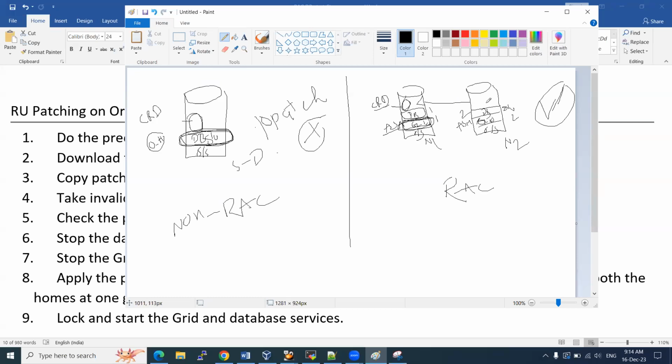We are not going to configure the database separately here. We are configuring a single database, and we use it with multiple instances. This is one instance. If you want to install another 2, 3, 4, 5, 6, as many instances as you require, that is possible. For example, this would be a 5 node RAC: 1, 2, 3, 4, 5 nodes.